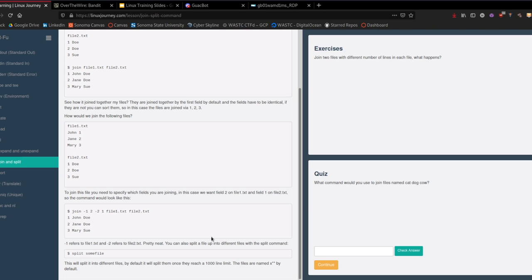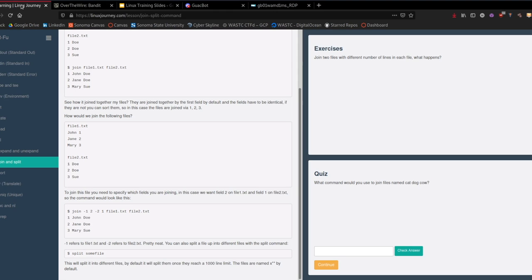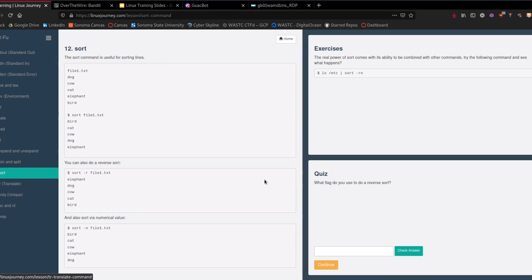You can also split a file up into separate files using the split command. By default, it splits them once they reach a 1,000 line limit. Simple enough. We have nothing that's 1,000 lines, so try that on your own if you've got something that big. Now the sort command is very useful for sorting lines.